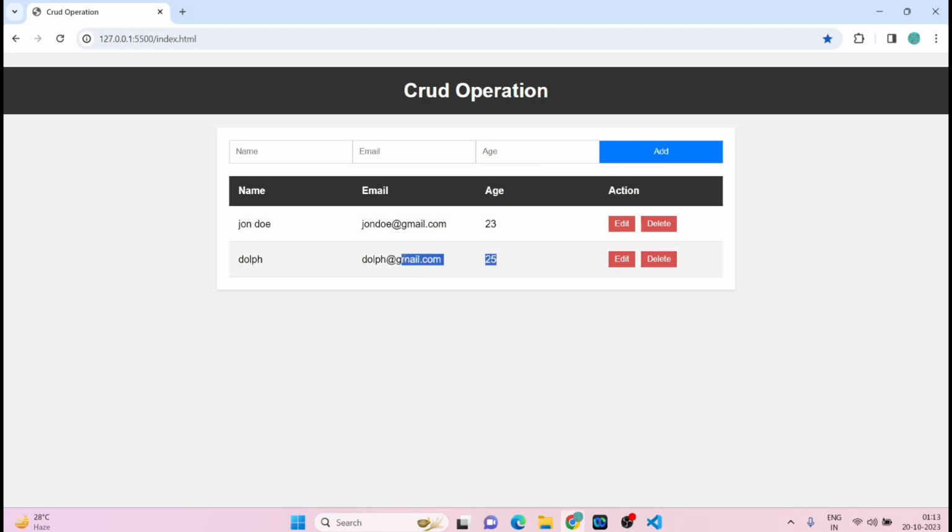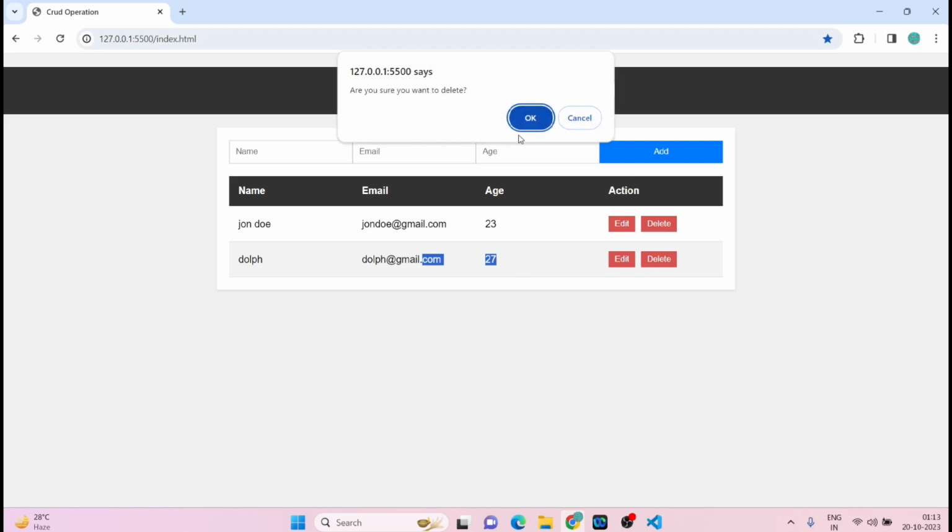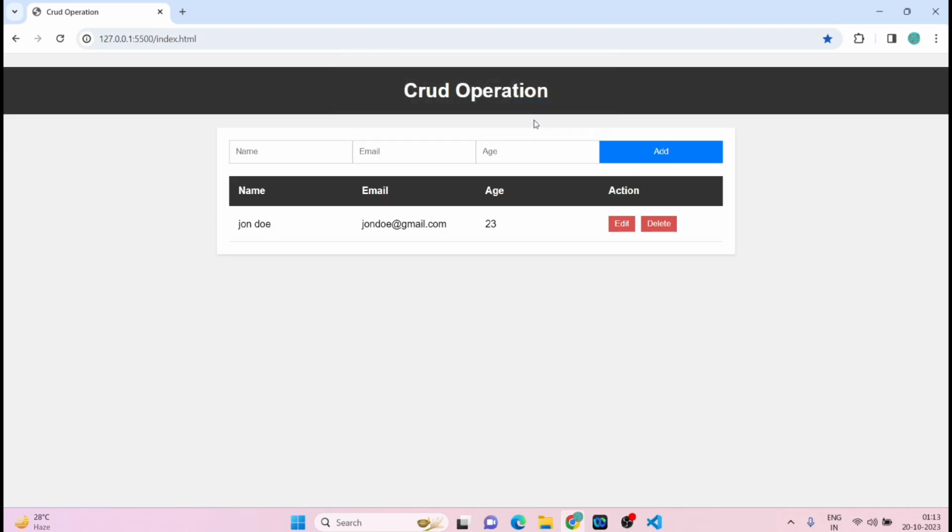You can see the data got updated. Same way you can change the age as well. If I click on update, the data got updated. If I click on delete, it will ask if you want to delete. If I click on OK, the data will get deleted. So this is how it works, and whatever we have discussed in the demonstration has been achieved successfully.